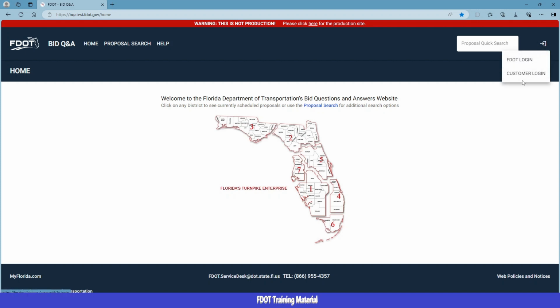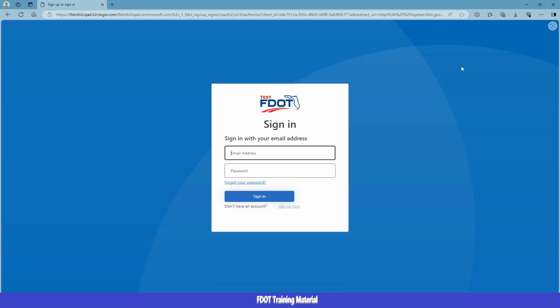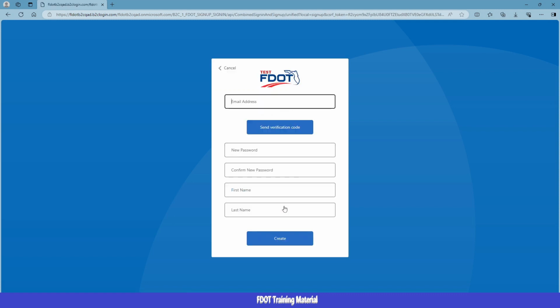Starting off, when you log in, if you are an FDOT employee, you will do so with the FDOT login, and it should automatically log you in. If you are not connected to our internal network, it will ask you to verify your identity. Otherwise, it should just log you straight into the system. But for those who are not FDOT employees, we will be using this, where it will ask you for your email address and password if you already have an account. If you do not have one, you click down here to sign up.